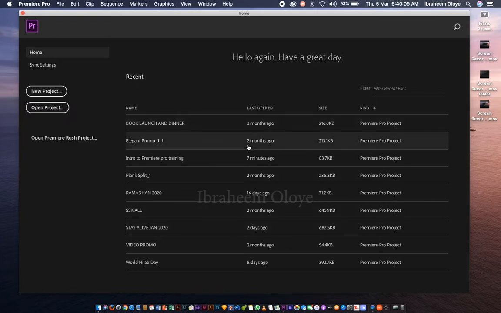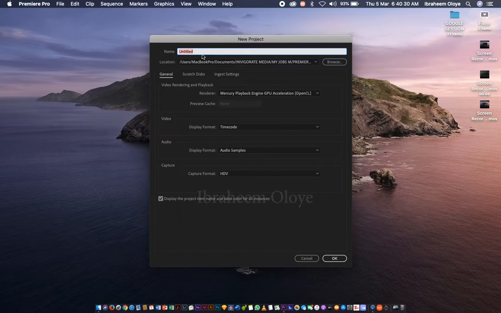So these are my projects, the projects I have done in the past: 3 months, 2 months, 7 minutes ago, 2 months ago, 16 days ago, and so on and so forth. The first thing you need to do is to create a new project when you open up your interface like this. So let's get started. You create a new project and you name the project. You can name it lesson 1, or you can say Premiere intro. Let's say intro to Adobe Premiere.